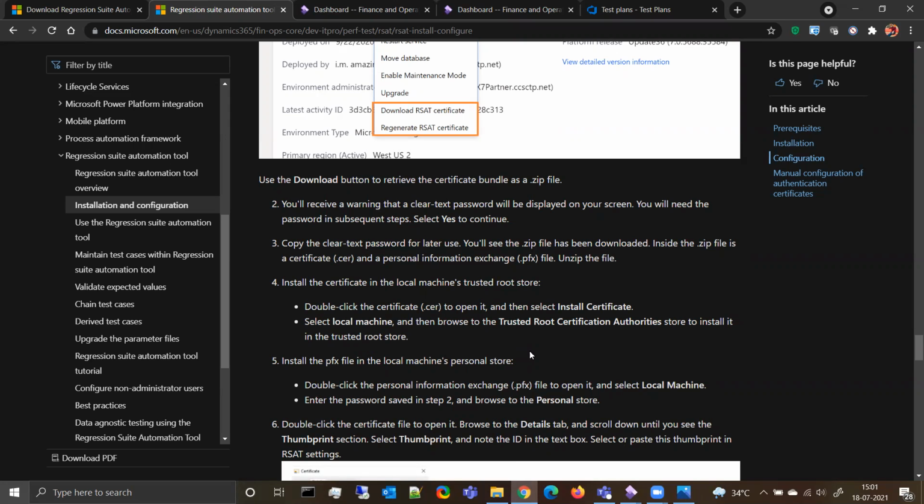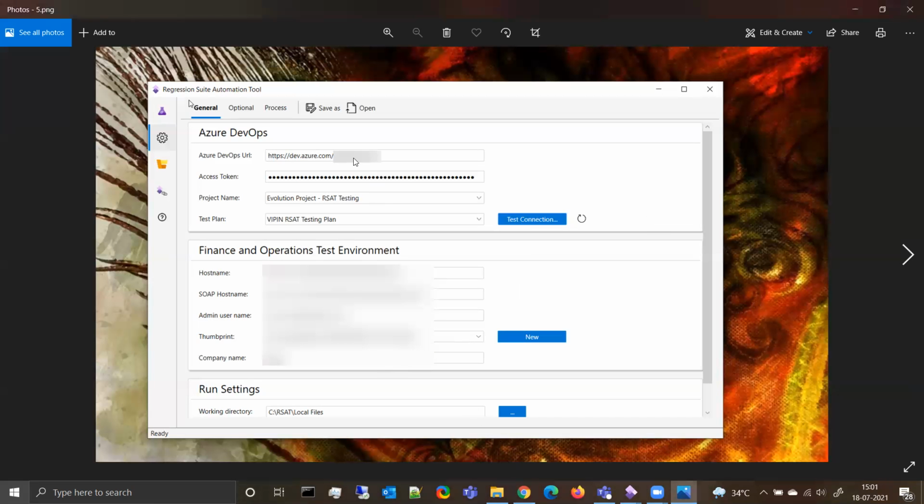There are two files, and all the details are actually mentioned here, and I'll make sure to put both of these links in the description section. Once you do that, all the settings are now basically done. The company name is nothing but the legal entity in which you are going to test your test plans. In the end, we have the working directory.